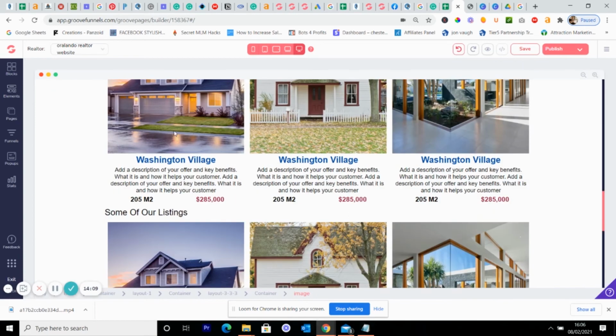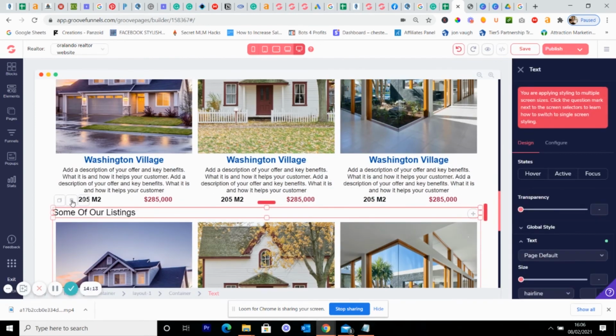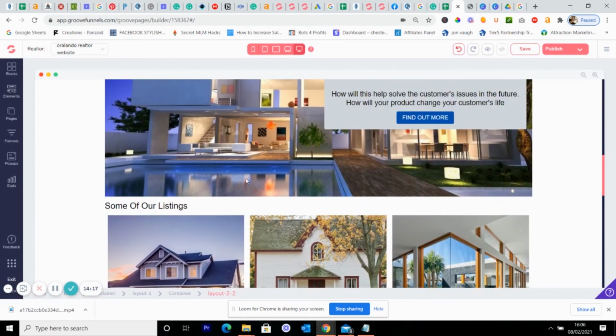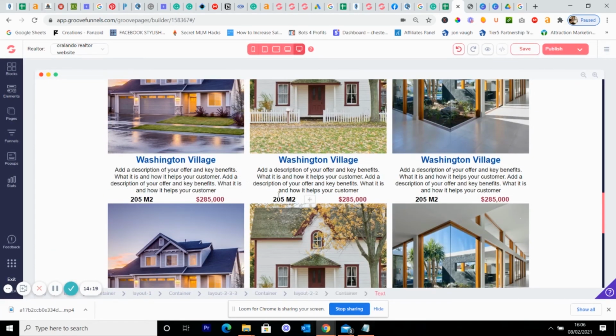All right, and there we go. Now we'll get rid of this bit, so we'll just put that in the bin. And as you can see, we can have as many of those as we like. Now, you might not like the spacing on those.